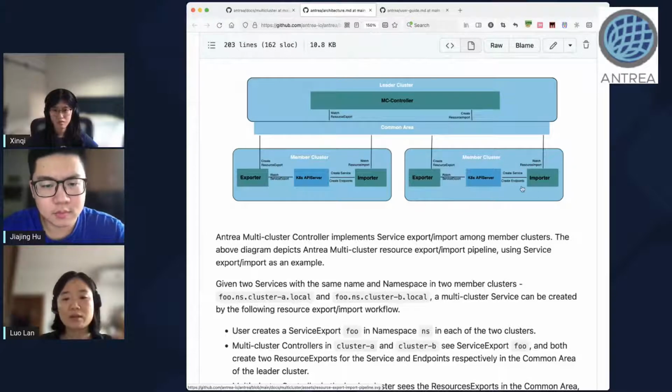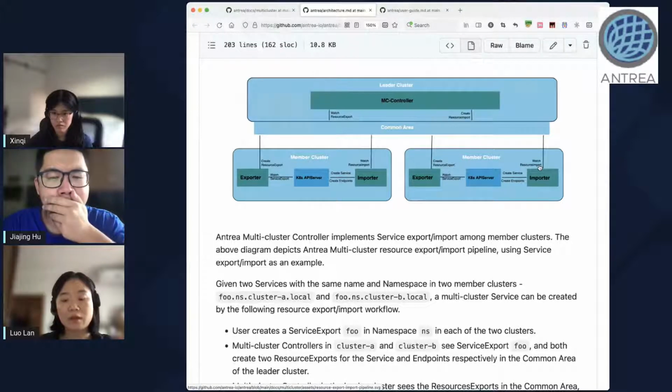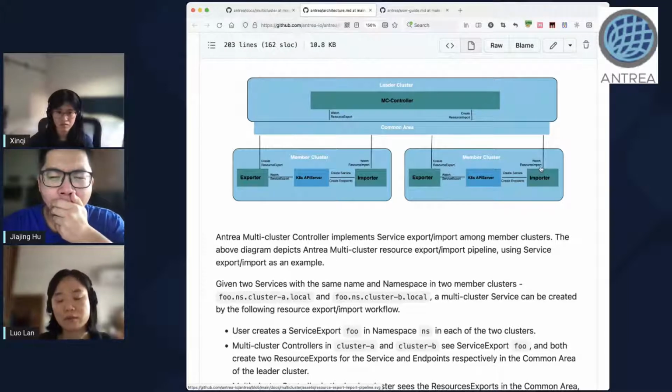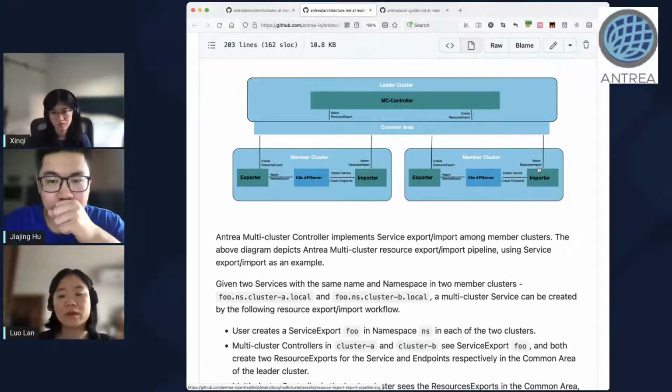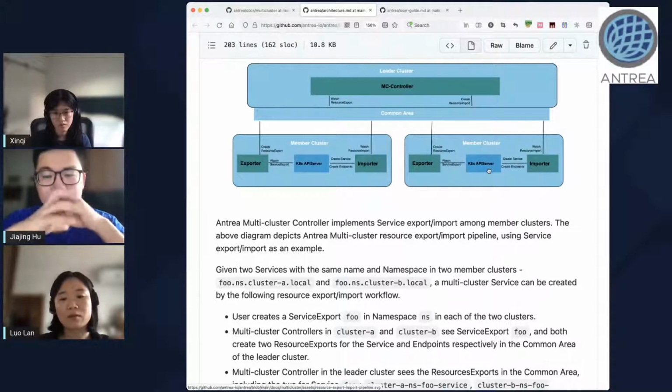Then other member clusters will watch this kind of shared information in the common area, then import the necessary service. We will actually watch the resource import. You can consider it a wrapper of a service. We have different resources that can be shared, but for now the core part is a service. So once we watch this information, we will create the corresponding service endpoint.